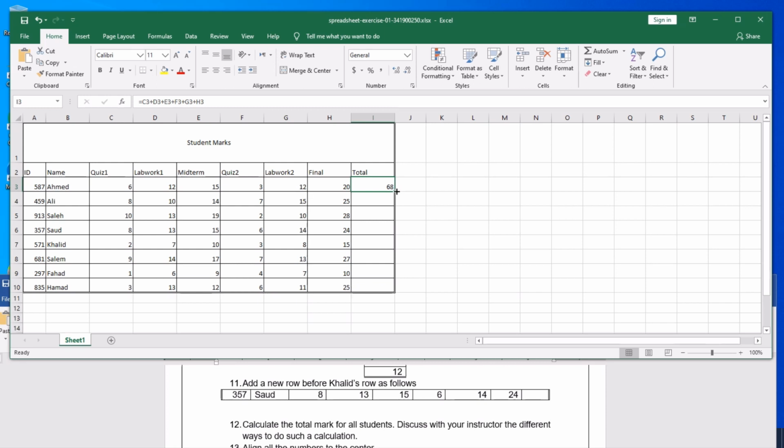As you can see, when your mouse pointer is in this shape, you just click and keep your mouse pressed, and you drag till you reach the last student, and then you release the mouse.